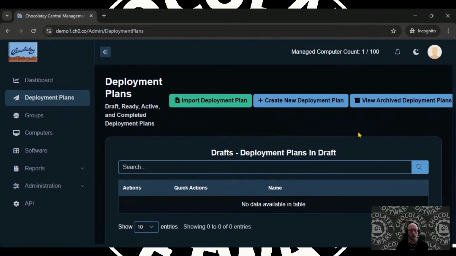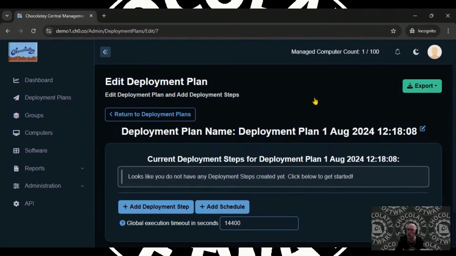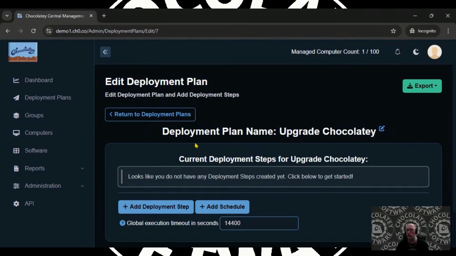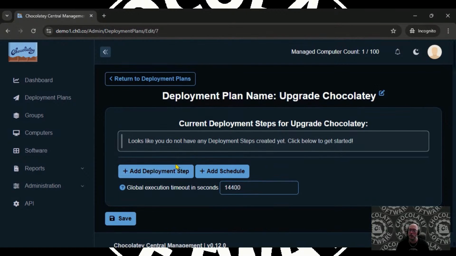But we're more interested in creating a deployment plan off the cuff. So let's get into that. So I choose create a deployment plan. It drops me directly into the edit deployment plan interface. And the first thing we'll do is we'll name the deployment plan. So we will name this upgrade chocolatey. That's a pretty easy name. After that, we'll add a deployment step.